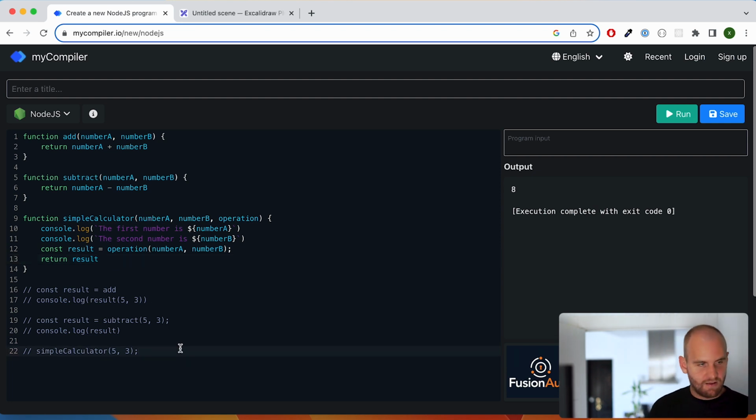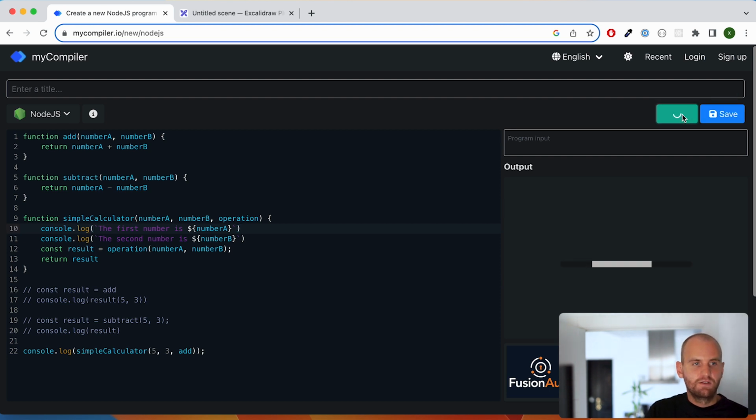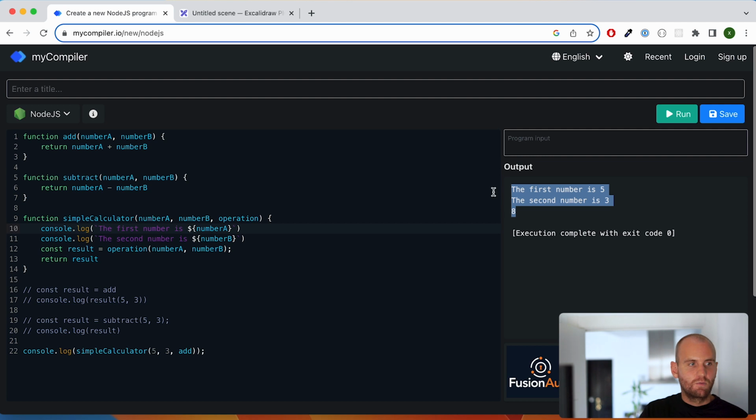So if I now go and say I have a simple calculator, and in this case here, I'm going to pass in the add function. And now, very important, don't do this, because that will invoke that function in that place. But instead, just literally pass its name to the simple calculator. If I do that, and I wrap console log around the whole thing, what we should be seeing is the first number is 5, second number is 3, and then we should get 8 out of this. And that's exactly what we get here, right?